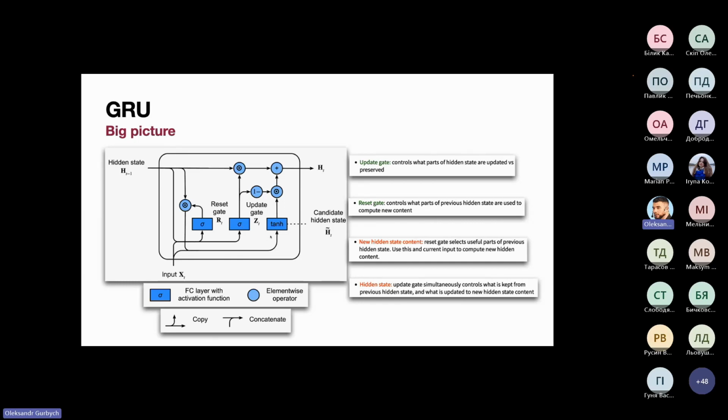You see the same picture that you saw before. See, this is activation and your neural network is here. And here your hidden states and your inputs, and they are also concatenated. But there are a few new things. First, you have a reset gate and you have an update gate. The update gate controls what parts of the hidden state are updated and which are preserved.